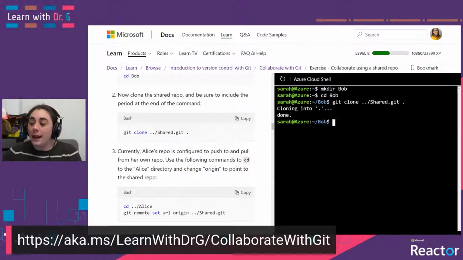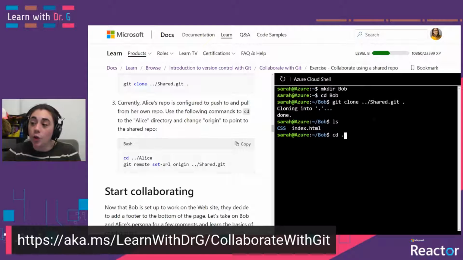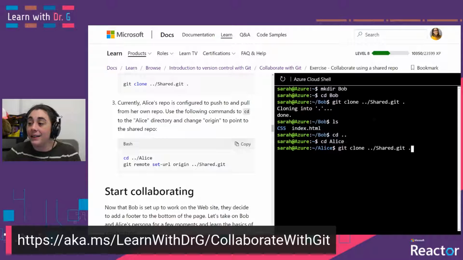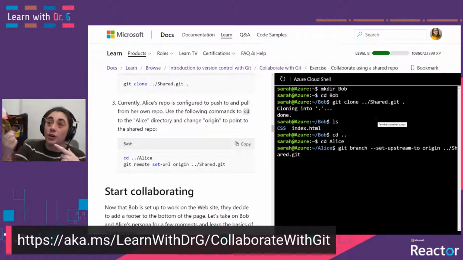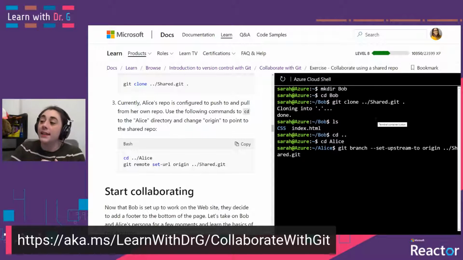Okay, so Bob now has the cloned repo, okay? And Bob is already pointing to the shared.git repo. But Alice isn't yet. So let's make sure that Alice, we can just push up, is also going to set upstream to origin and specifying Git. Okay. In cats, we didn't have to do that because we set origin to shared.git. In this case, we're just saying, hey, origin is now, sorry.